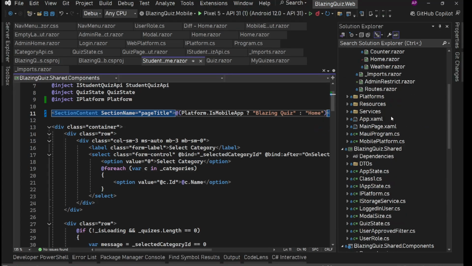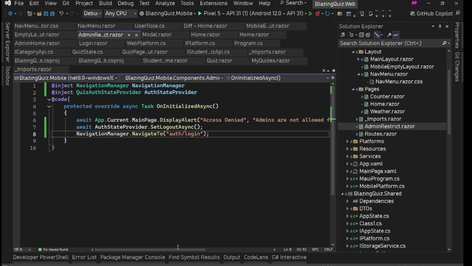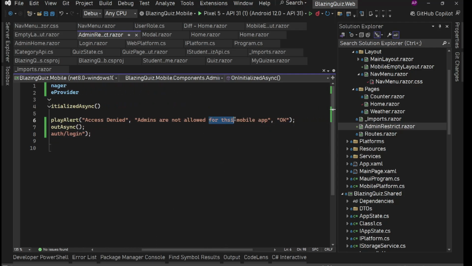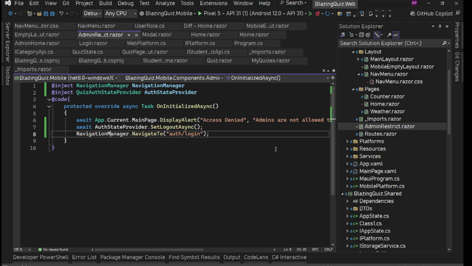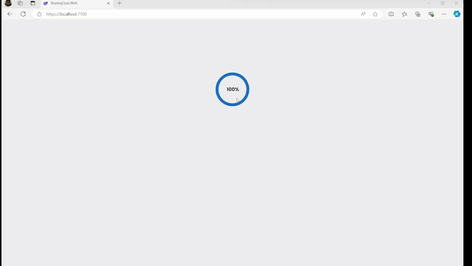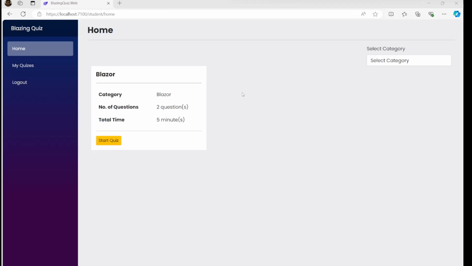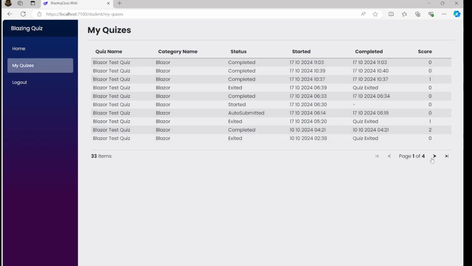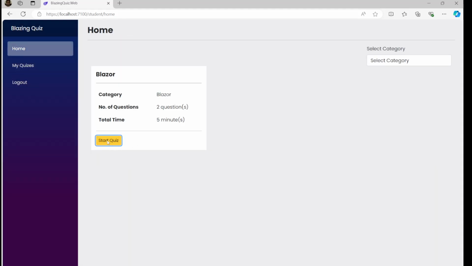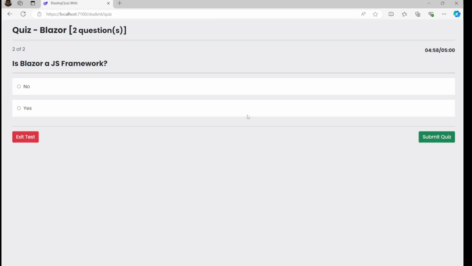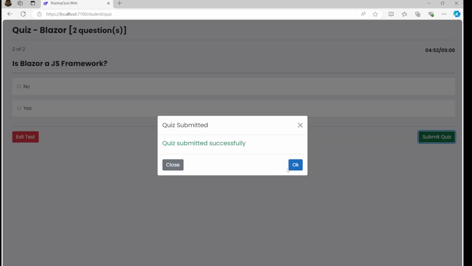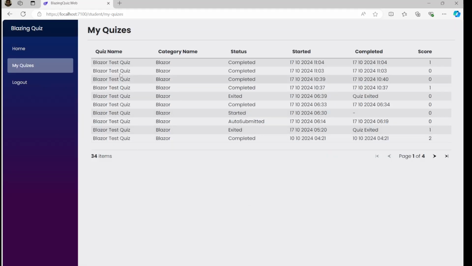Let's change that message. So we'll go to the admin restrict, and here, admins are not allowed to use this mobile app, something like this. Save it. Let's open up the web project. Start. Okay, it is coming. Loading. Student, my quiz, paging, home, start quiz. Okay, choose the values. Quiz submitted successfully. Okay, and we are good with everything, right?